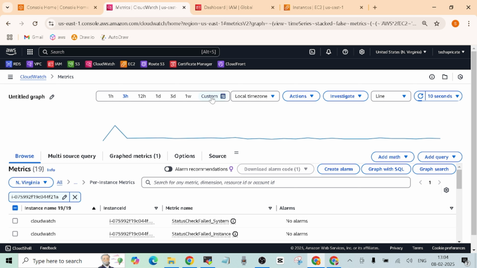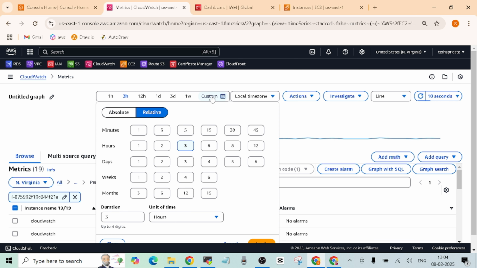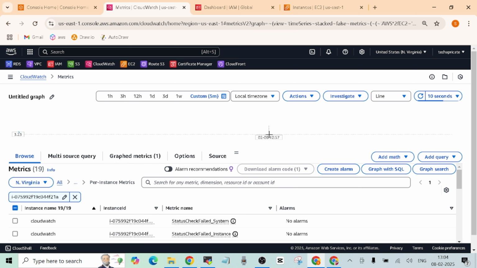Also here you can decide what is the time period that you want to monitor for your resource. So here the default is 3 hours, but you can set it to something like 5 minutes also. Okay, so there is no metric here, so let's change it back to 3 hours.